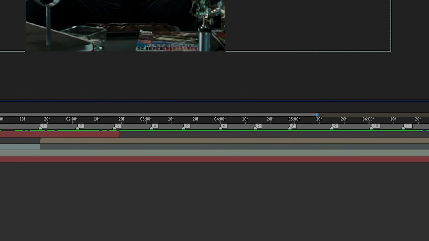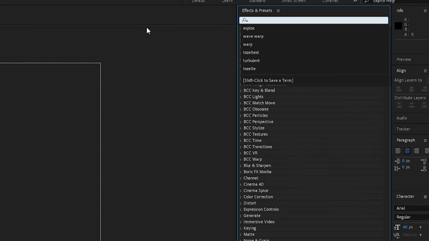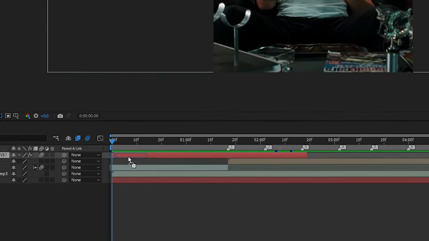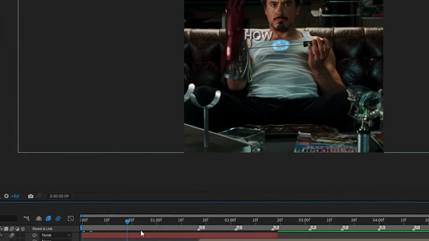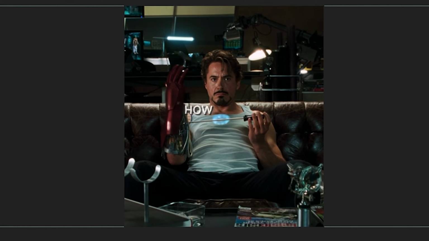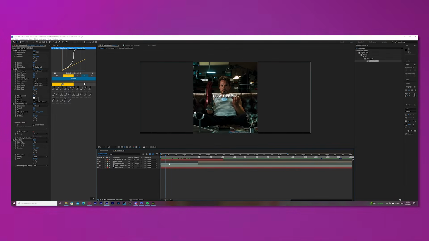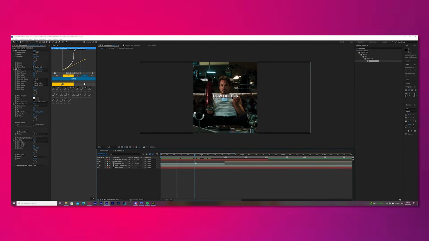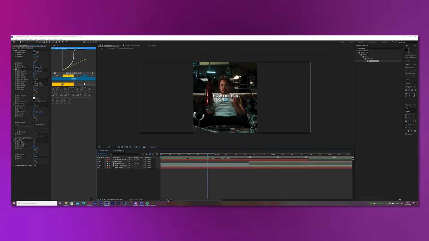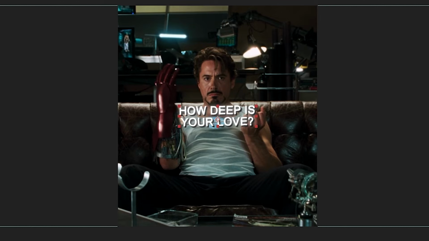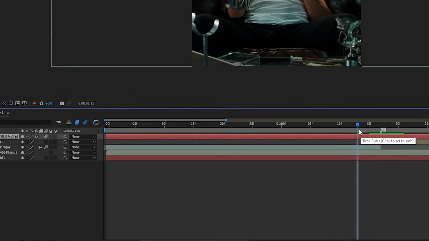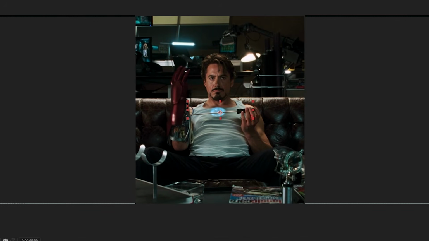And now we need the last little effect, and this is fade up words. Put it onto the text. So now everything is gone and you're like, oh my god, why did I do this? So now you need to listen to what the character says or what the audio says, for me the audio, and just match the text with the audio. As you can see, it's a little bit too fast for me, so press U on your keyboard and just put it like here. And I feel like now we have our text done.